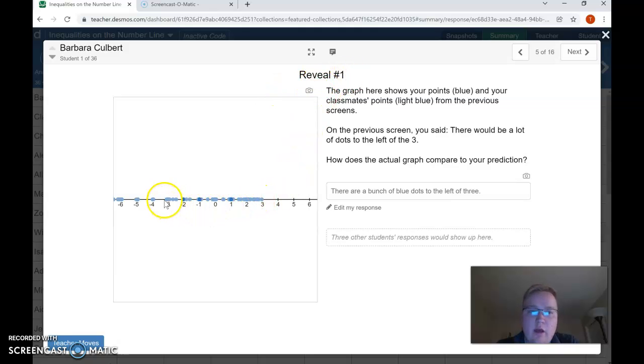So actually all the other points that her classmates put here will pop up as well. So you can see the dark blue ones, the ones she put, and the light blue, what her classmates said. And then another section for her to pretty much answer the question, and then 3 other student responses would pop up here as well, so that she can see what her classmates are thinking and how they're reflecting to the questions.